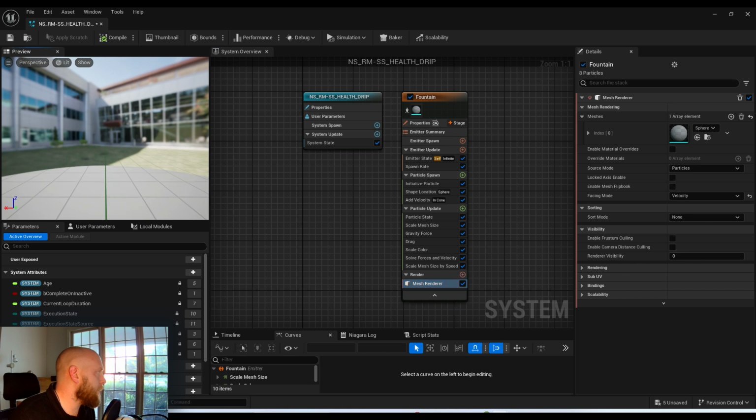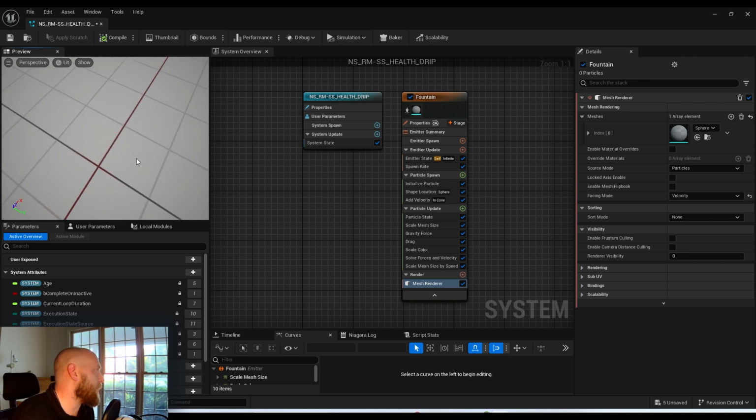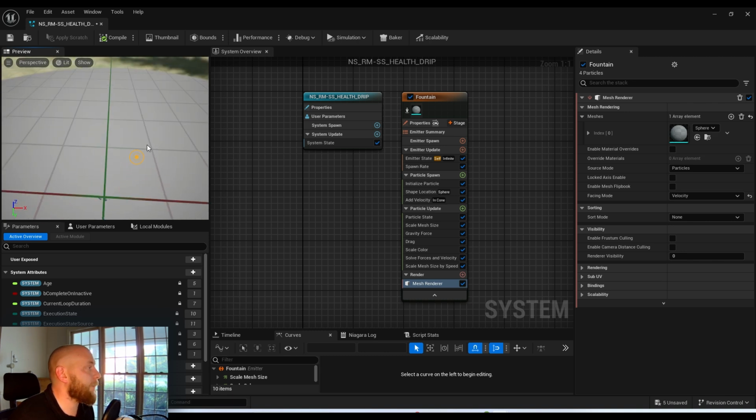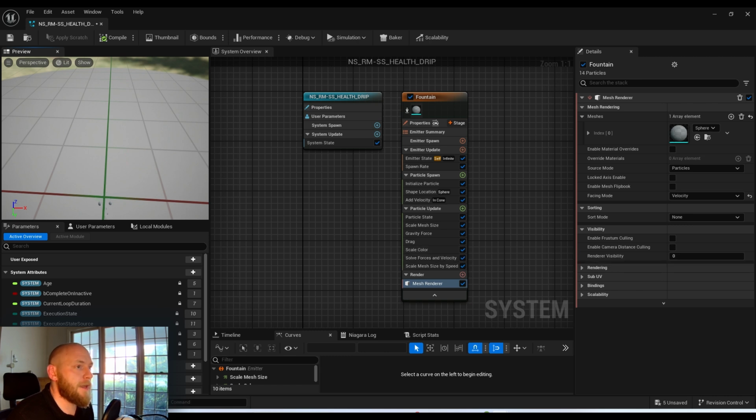So, can't really see it in here. It's a little hard to get focused on, but that's okay. We'll deal with it. I think that's it for our particle system for now.